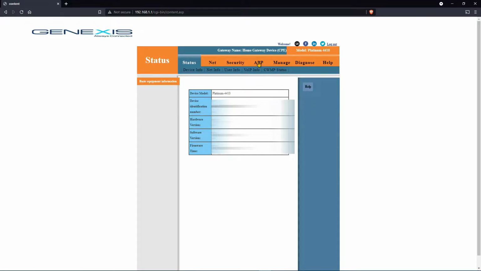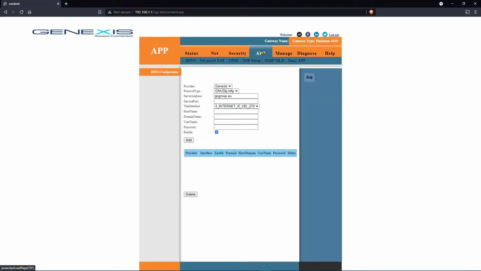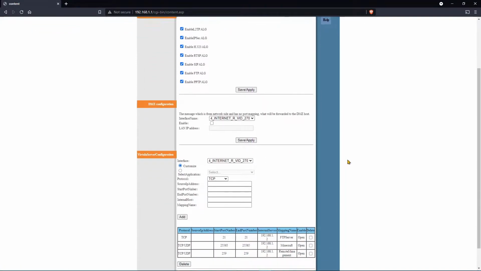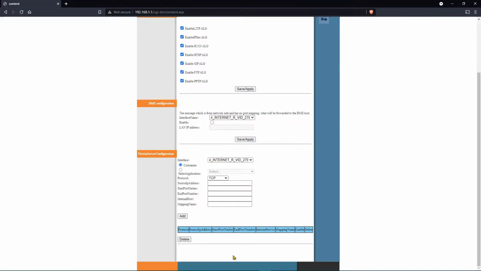Here go to the app section and click on advanced net tab. In this page you need to scroll down and check for virtual server configuration. In the interface section select the default interface, in the source IP section leave it blank for dynamic IP. In the protocol section choose the protocols you want to use, I am using TCP/UDP.